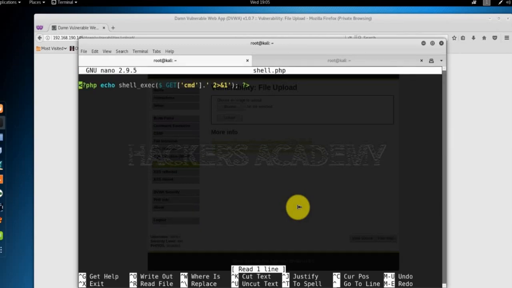And this code is basically a PHP script that when I interact with it, it will allow me to execute and run commands on the underlying operating system. In other words, if I manage to successfully execute this script and access it, I will be able through the script to run commands on the operating system and interact with my target's OS.